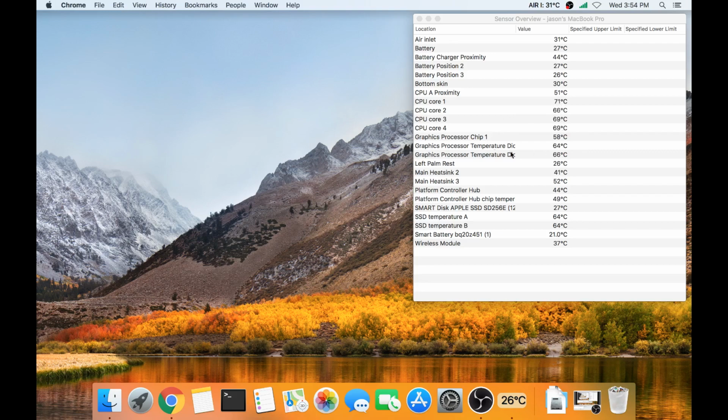Mine is an i7, graphic card getting hotter. SSD is keeping 64 Celsius. 31. It's a pretty cold day. Hasn't gotten really hot. So it's pretty good for now.